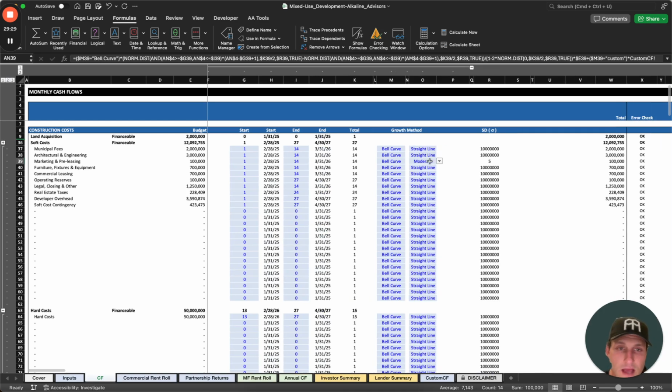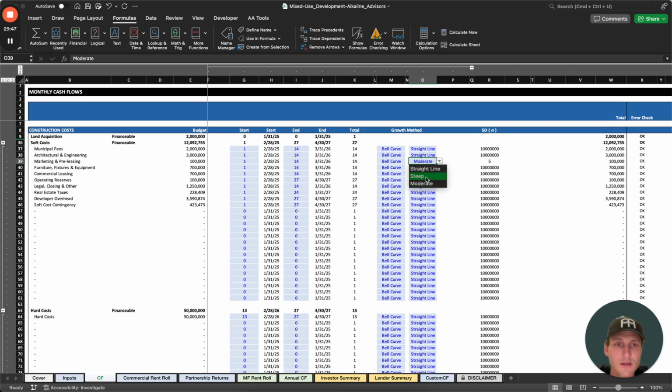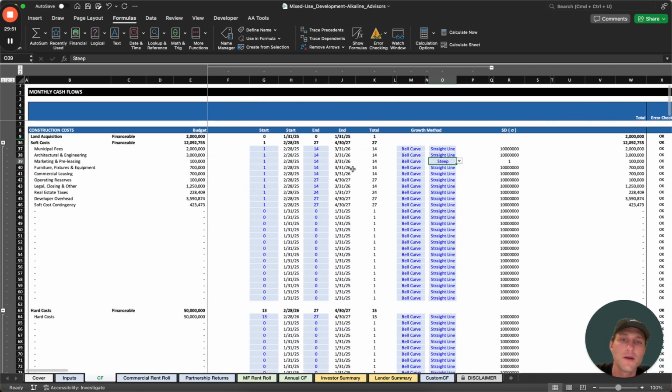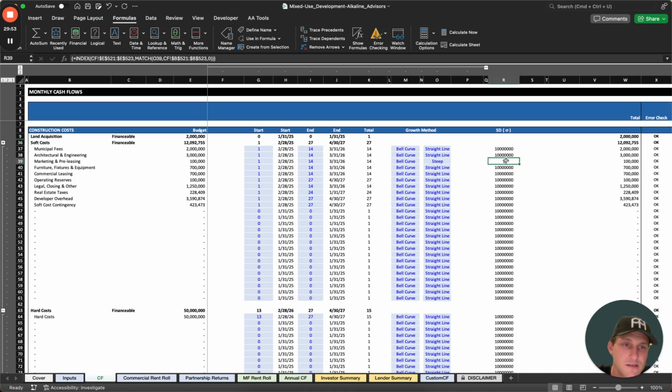Right? It's just a way to estimate and to help us better understand when we're drawing the capital down, which will impact what interest is or what debt we have drawn, which will help us better understand how long the debt is outstanding, which will help us calculate the interest, and which will ultimately help us show the returns. So if we choose steep, again, now it's steep, and then we can toggle them and play with them as well. And that's just based off of the standard deviation.